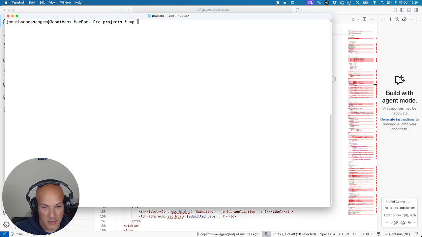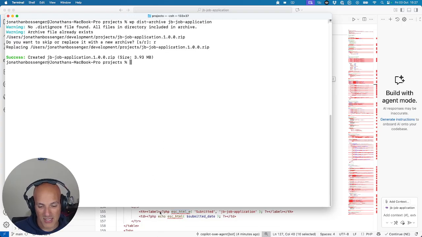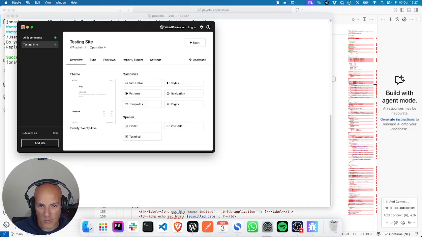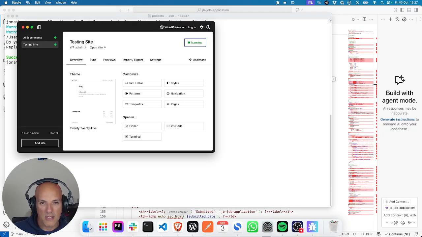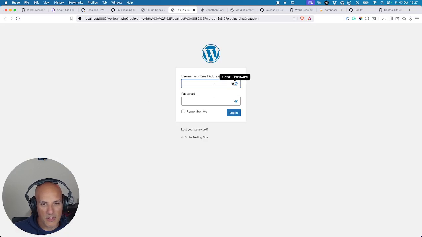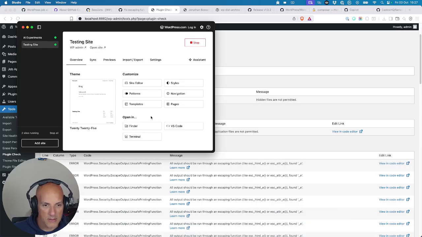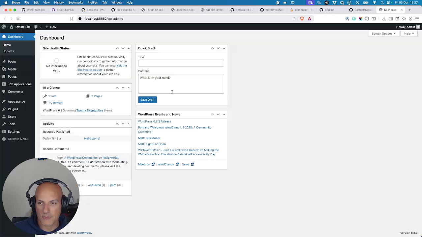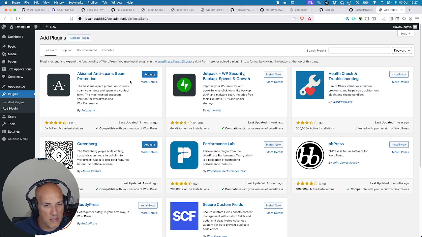So let's go to op dist archive jp child application. Okay, we want to replace it. I should really just stick this in the WordPress site. Make my life a lot easier. So let's go add the new plugin.